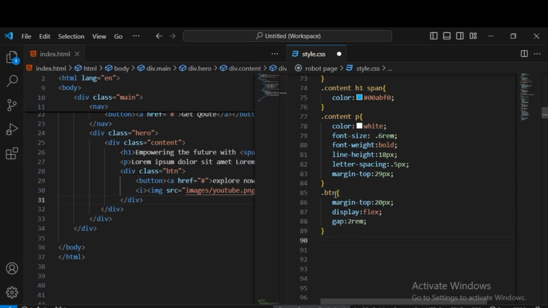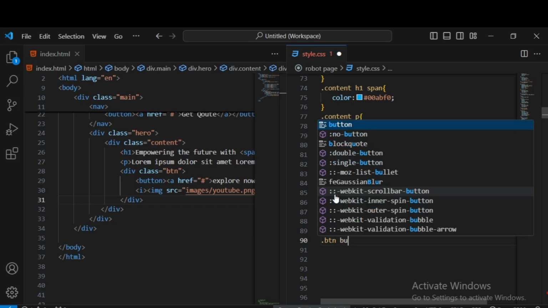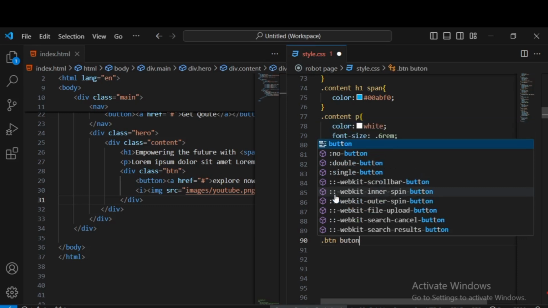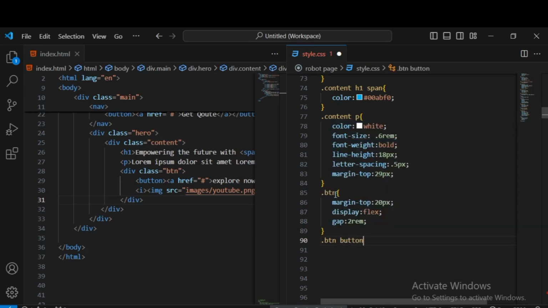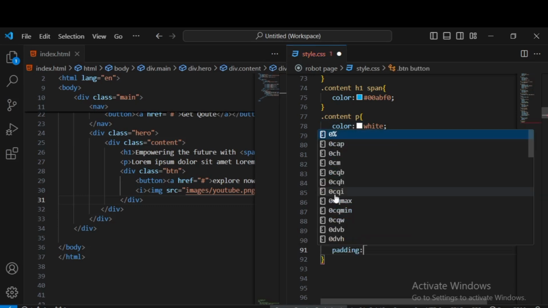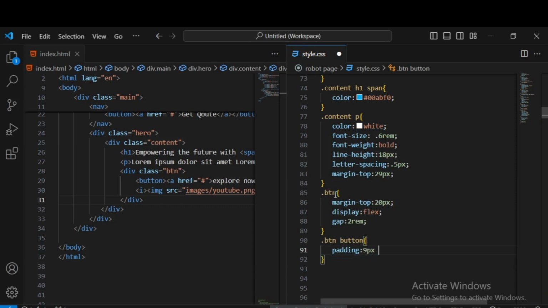Now I'm going to target my button, which is inside my .btn. So I'm going to say .btn, and after that, button. So now, the first thing I'm going to do for my button is to give it a size. And to give it that size, I'm going to use padding. For the padding, I'm going to say 9 pixels top and bottom, and 35 pixels left and right.